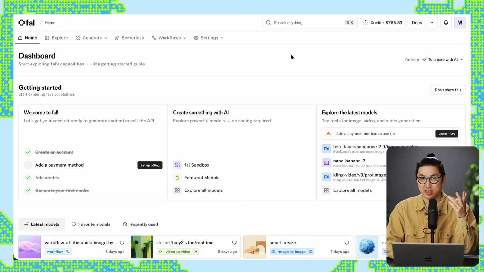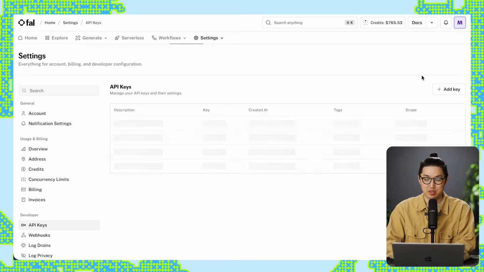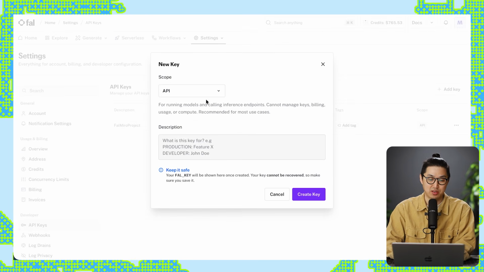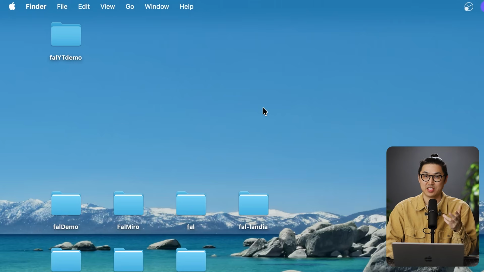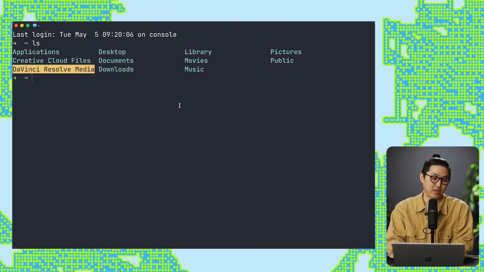So the first step is to head to fal.ai, make an account, and head over to your API keys. If you don't have one, go ahead and add key, give it a little note, create key, and then save that somewhere safe. The next step is to make a folder where you're going to put your project, and for me, I'm just putting it right on desktop, and I'm calling it fal YouTube demo. Call it something simple. Once you have your folder set up, you can navigate to it.